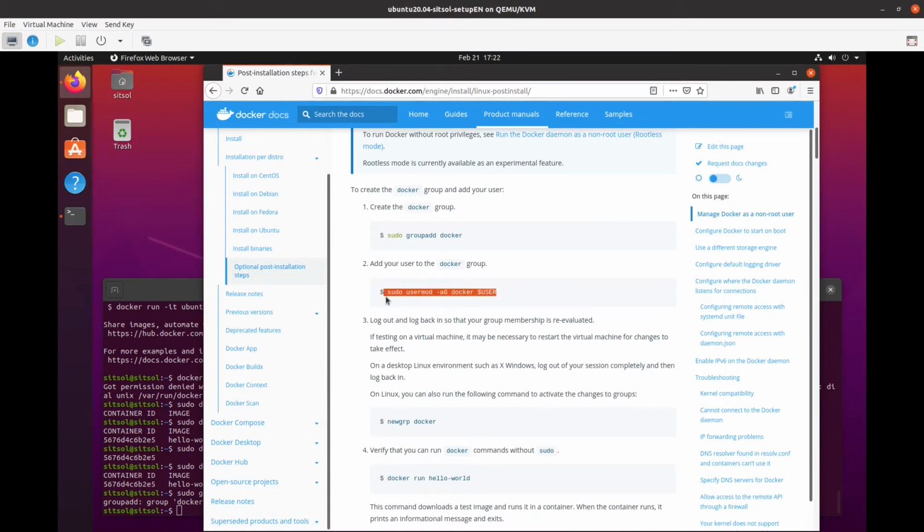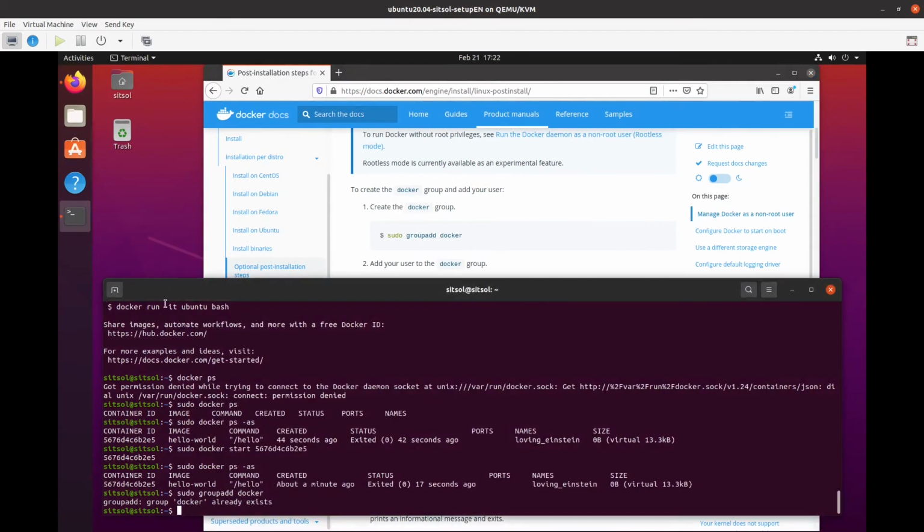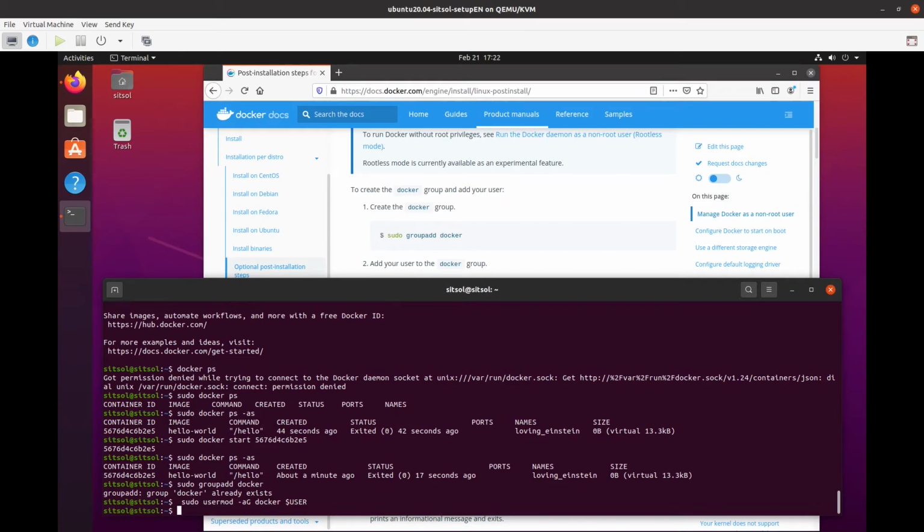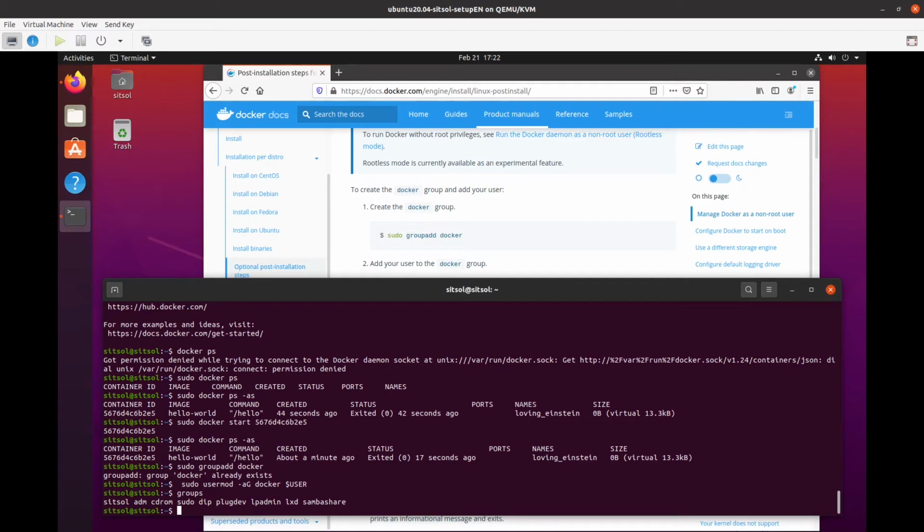What we want to do then is to add our current user to the group. But if I run groups, I don't see it yet. I will see it when I restart my session, when I log out and log in again, or when I reboot the computer. But I don't want to do that right now.